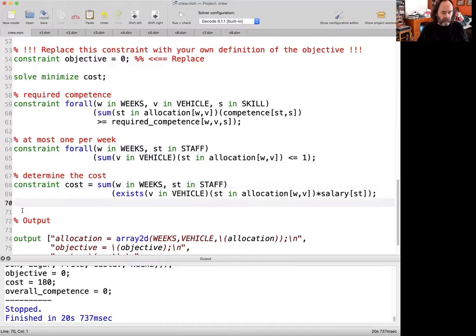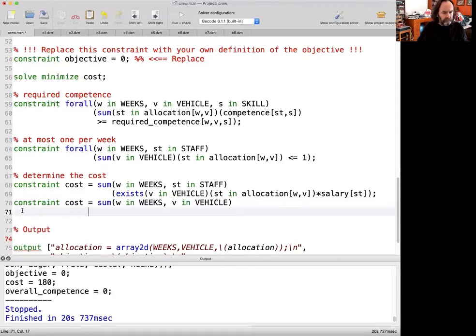So an alternate way of writing this would just be saying the cost, because we can just sum over all the weeks and all the vehicles. So remember what I said about exists and disjunction being not your friends, right? So we can just look at the staff in the allocation, just summed up in two different ones. Staff in the allocation of that vehicle in that week times the salary of that staff.